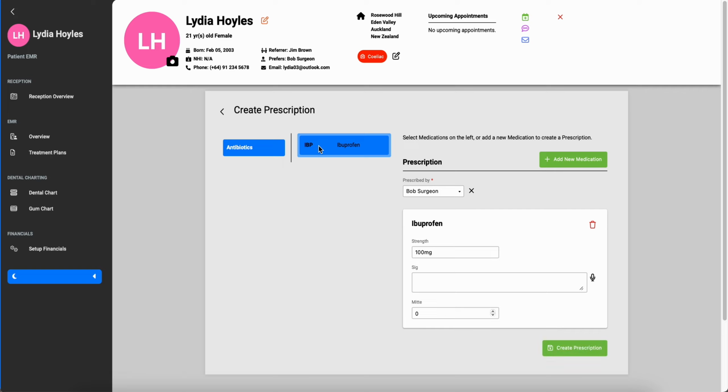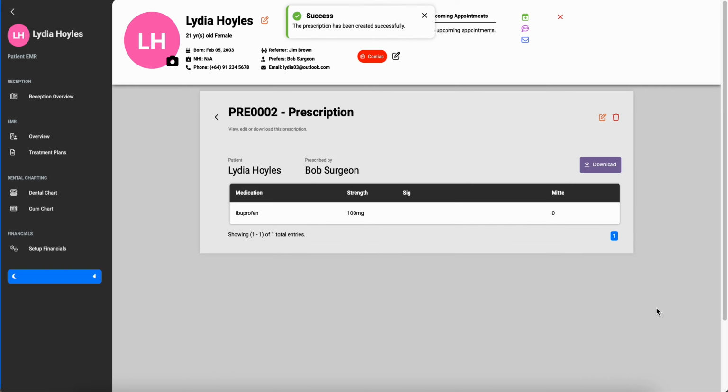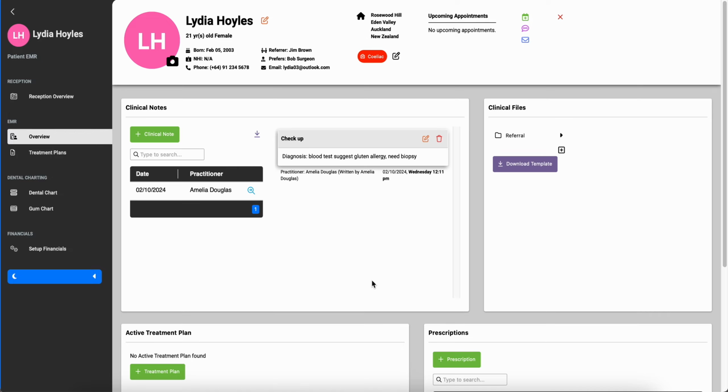To do this, click Prescription under the Prescription section. Enter the details of the prescription by selecting Medications. You will now be able to view the prescription under the Prescriptions section.